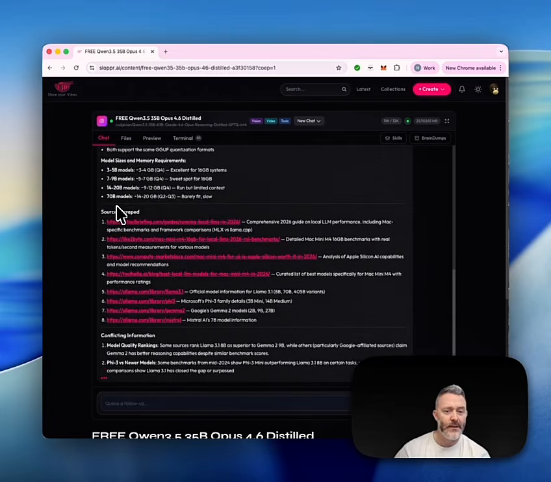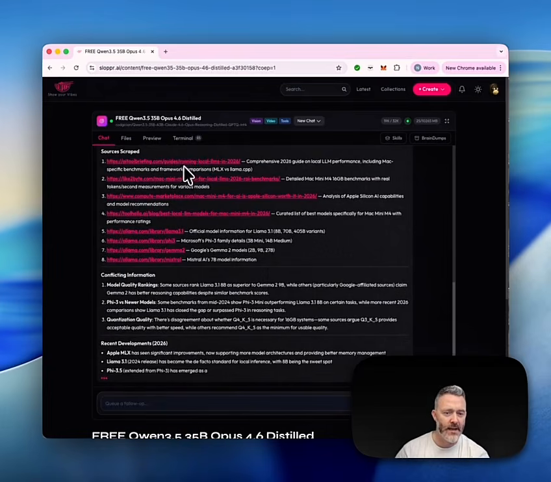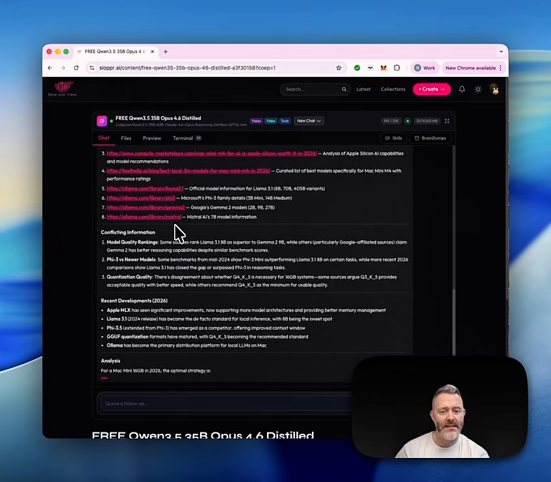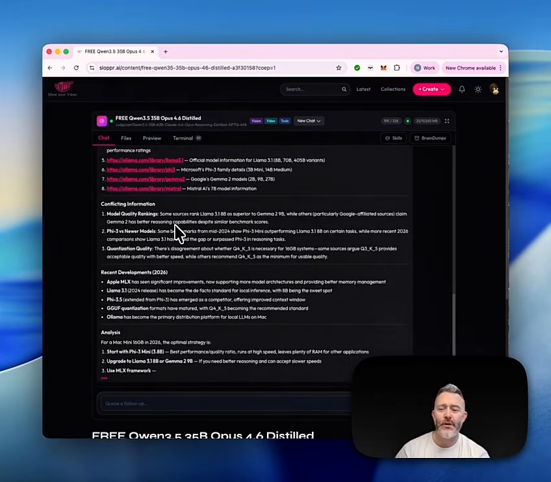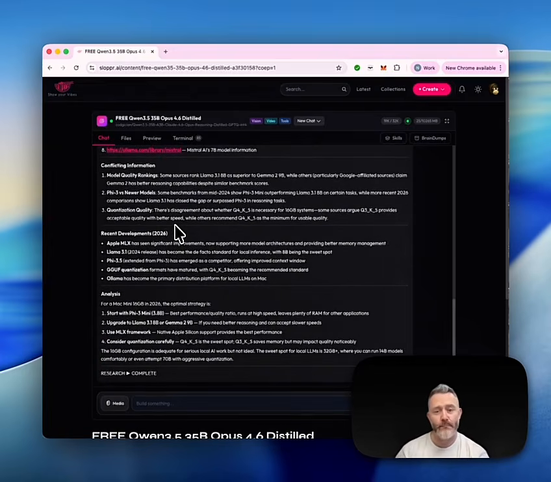So now it's reporting back with what it's found. Obviously, it's showing me all the sources that it scraped with direct links to them. I really like that. And it's presenting this as a report. I could have, of course, this is an LLM at the end of the day, I could have just said, what is the best blah, blah, blah, right?